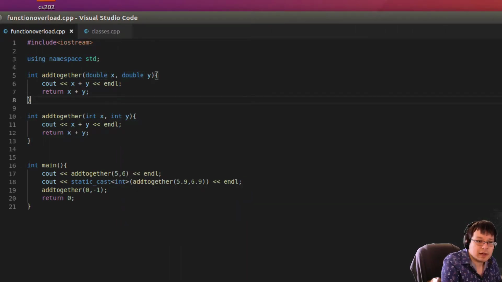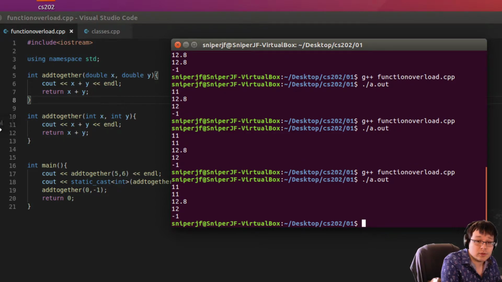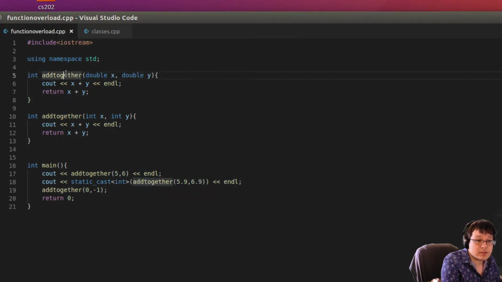And if I go ahead and compile this, you can see that it works just fine, even though both of these functions have the same name.